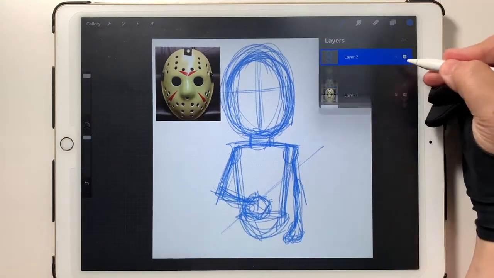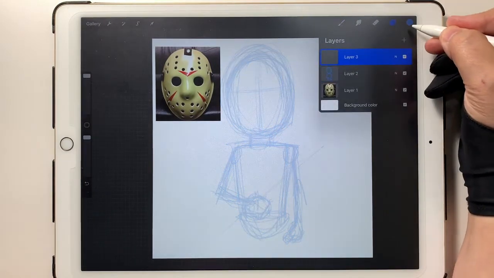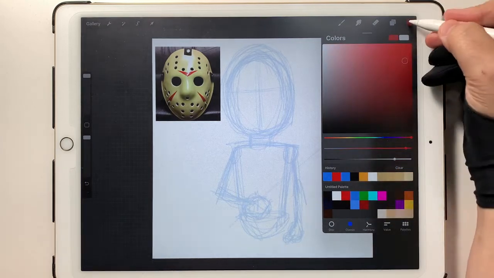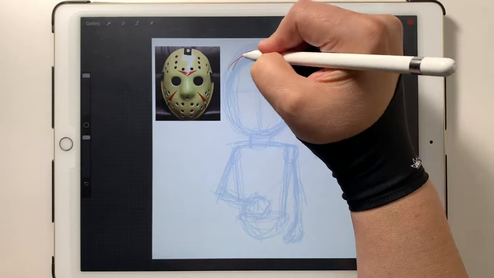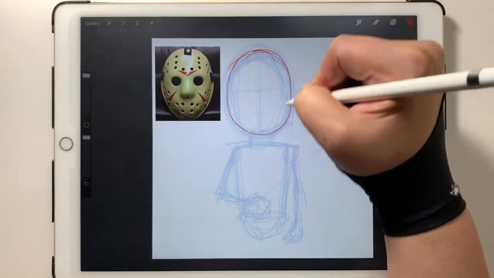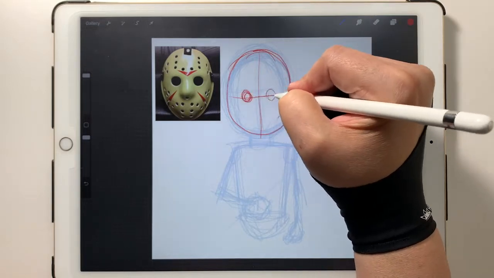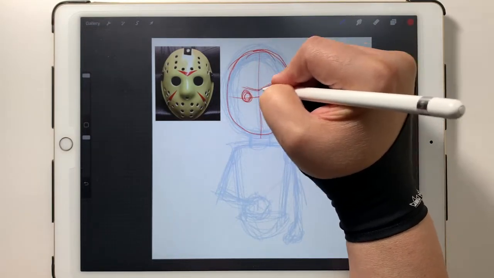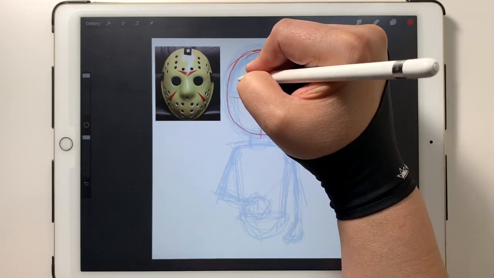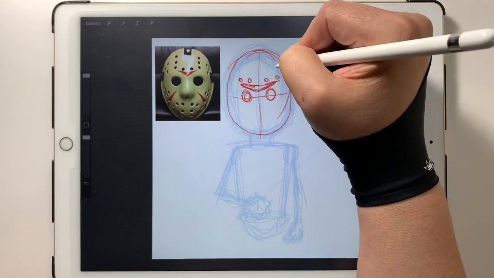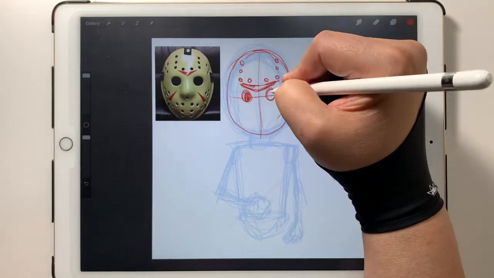Alright, so I'm going to drop the opacity on that really low. Put up a new layer. With this one, I'm going to switch to the red pencil, still the same pencil. And here is where I'm going to try to make this a little bit cleaner, putting my lines down here. It's going to have eyes. I have these red markings on the mask. Looks like he has these dots over them. The eyes are all black.